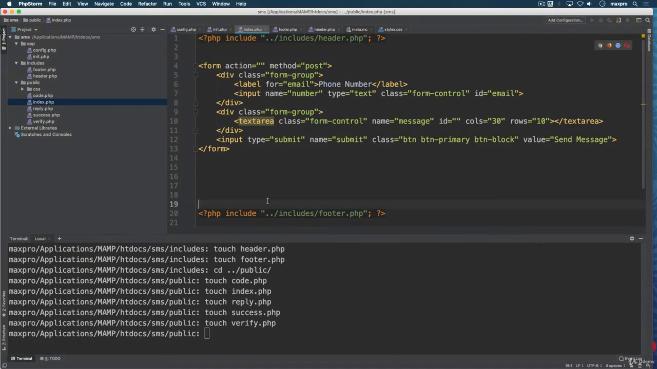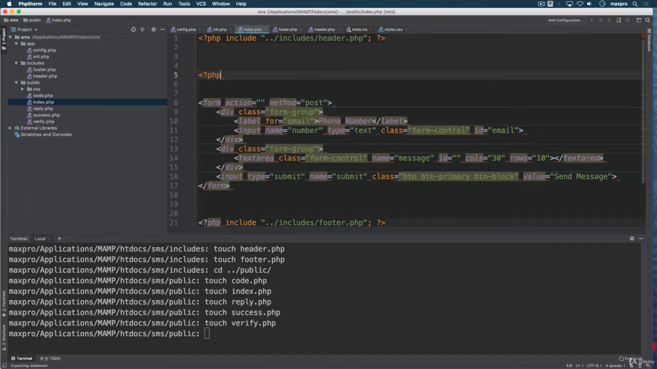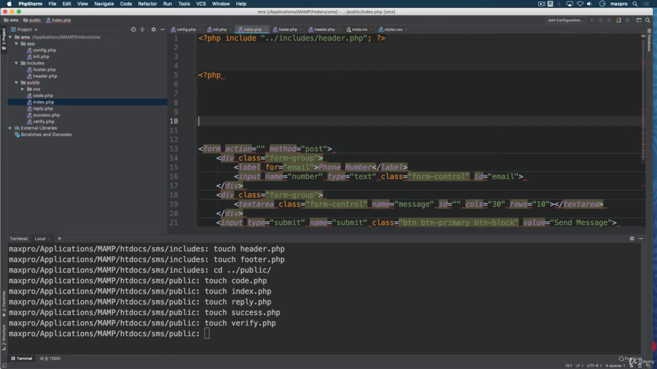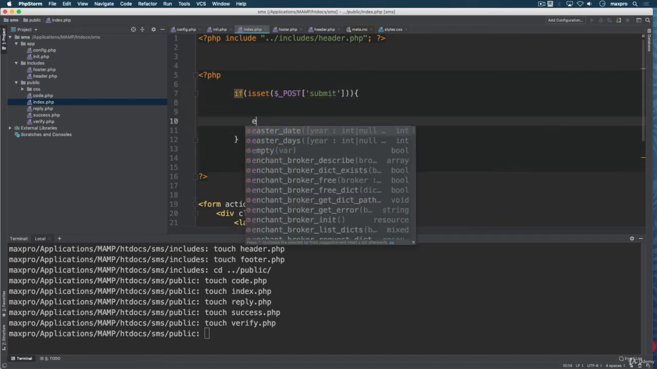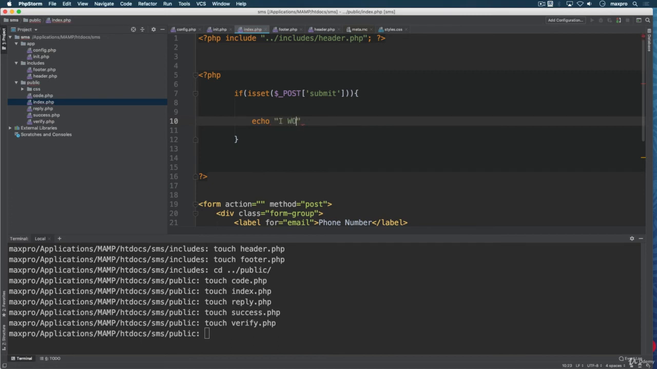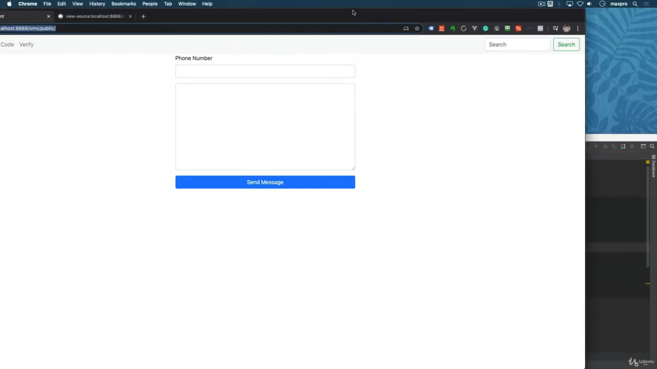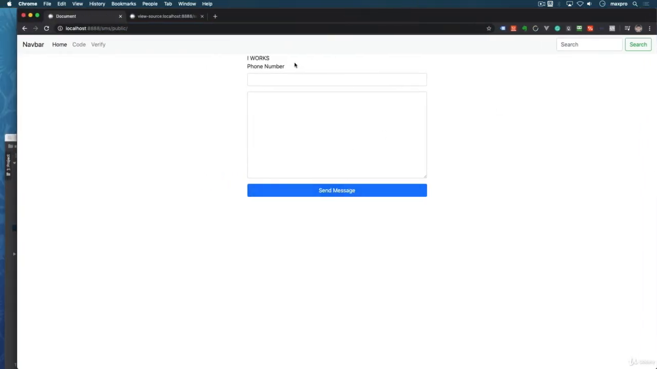Okay, we're gonna go lecture by lecture. Let's test out this form before we leave this lecture here. So PHP, let's open the tag and let's just check real quick. And I say if it's set, the super global here, post submit, I want you to echo it works. Okay, simple as that. If I click here, it says it works. Okay, there we go. So the form works.